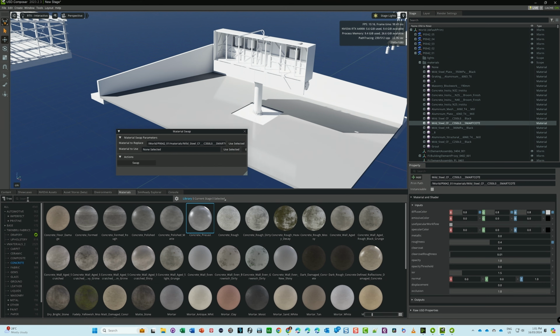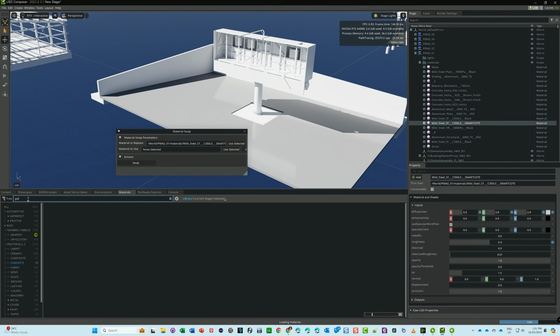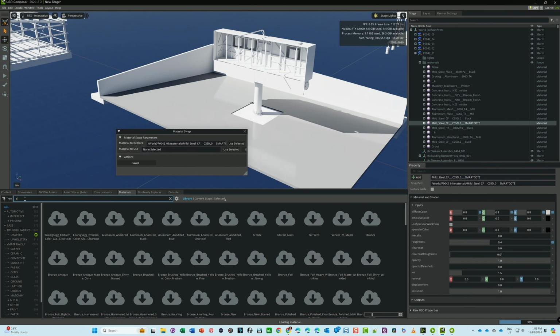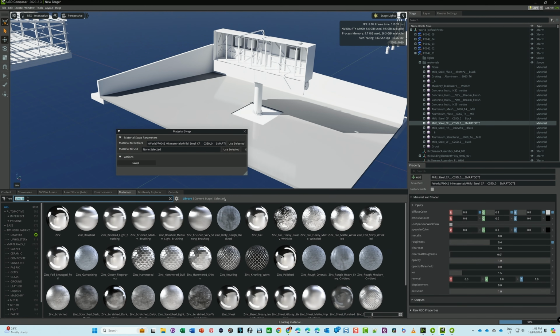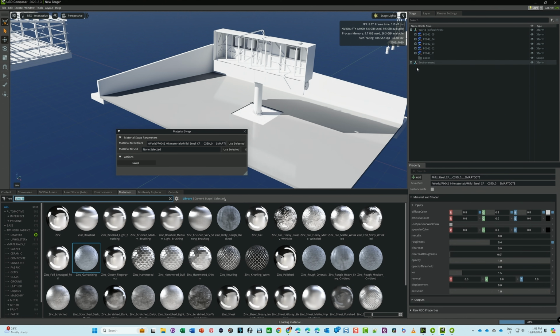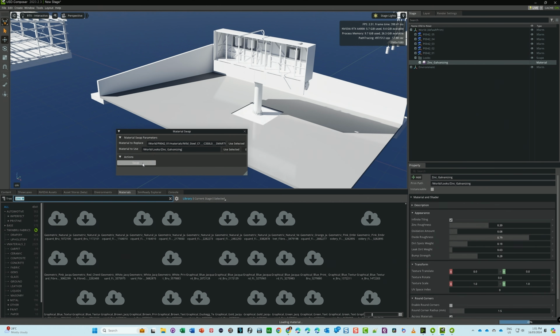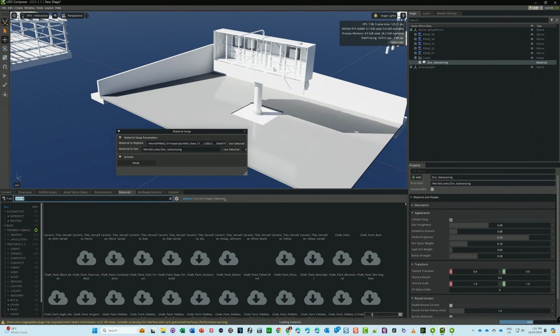Now we want to go to our materials and look up in all. I want to type in there, let's go zinc. What does that come up with? So zinc galvanizing, there we go. So we want to drag that into our stage, and now we can do the same thing. We can copy the prim path and paste that in there, and now we can ask it to swap, and that will swap out those objects.